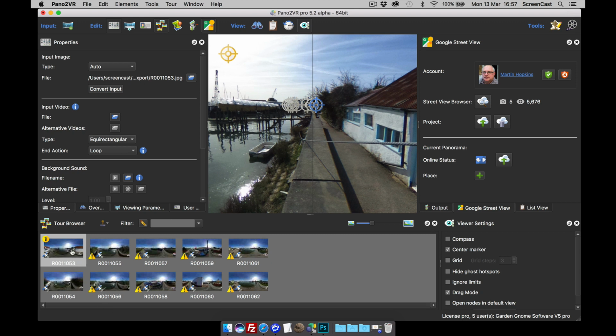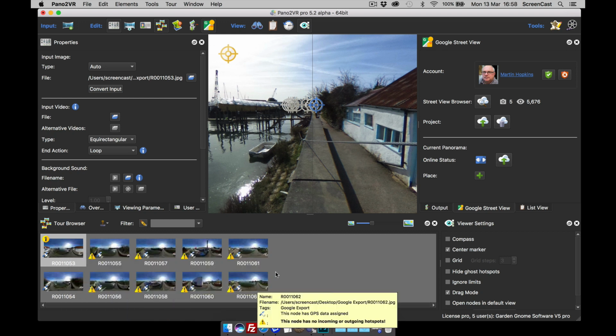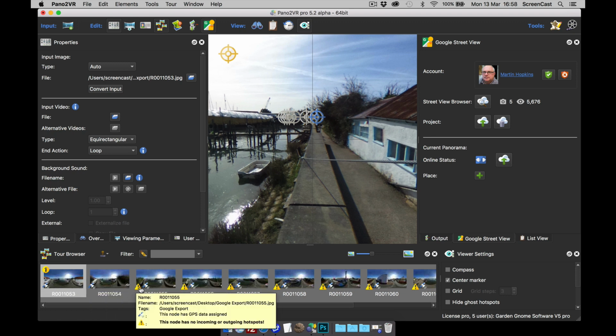Now the order of the tour browser, by the way, is 1, 2, 3, 4, 5, 6, 7, 8, 9, 10. So it's top, bottom, top, bottom, top, bottom. All right. The idea being is that if I minimize that, we can then go across like that as well. So that'd be 1, 2, 3, 4, 5. These symbols, by the way, you can see that some of them have got little checkboxes, or rather little warning signs.